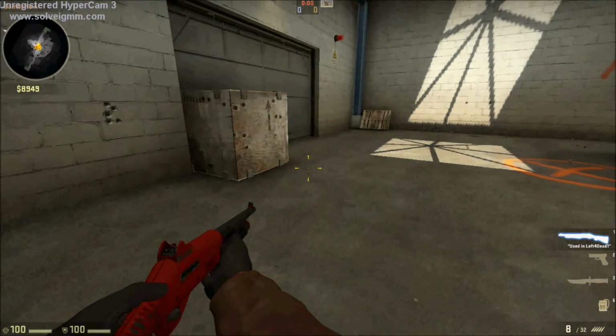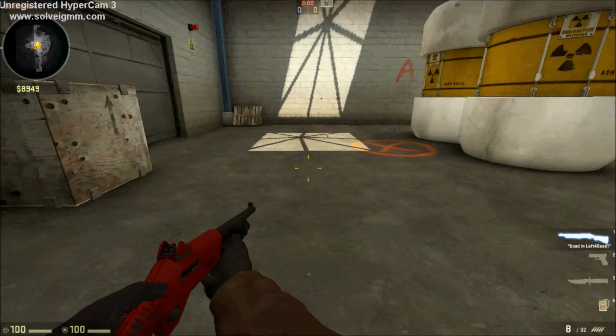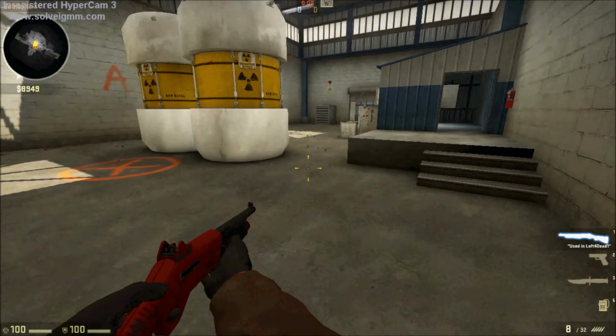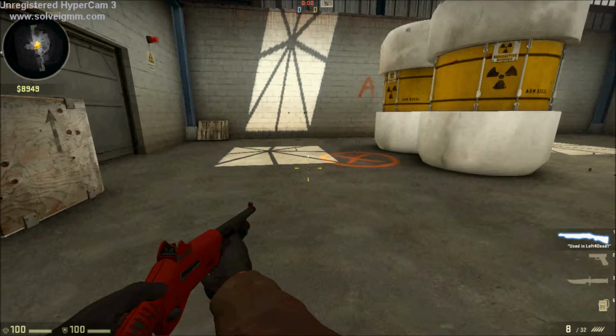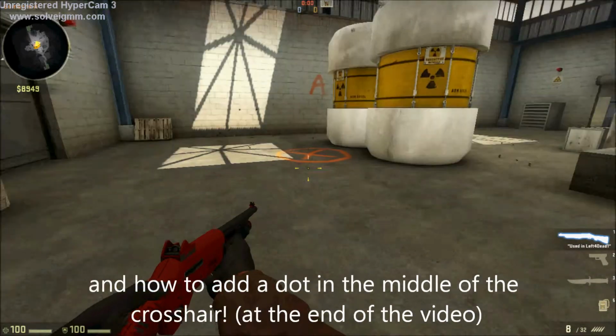Hello everybody and welcome back to another episode of Counter-Strike Global Offensive Crosshair Tutorials. Today we will go over the various styles of crosshairs that are available through the console and the game options.